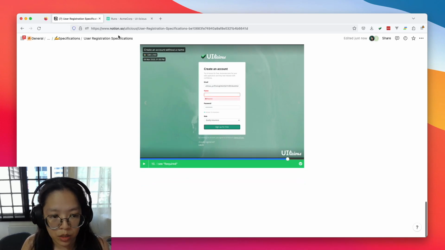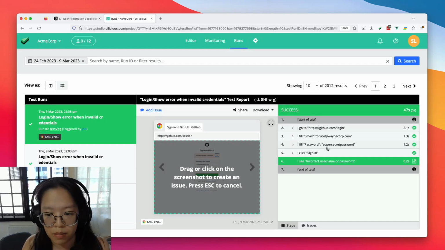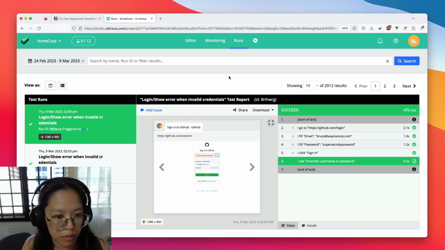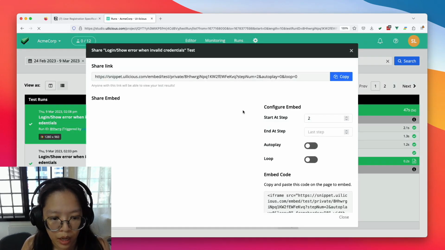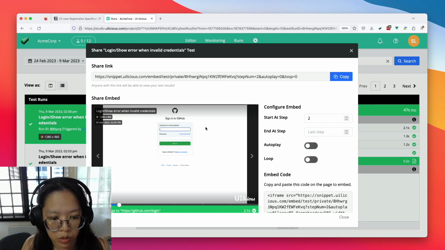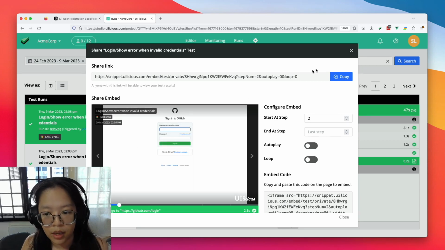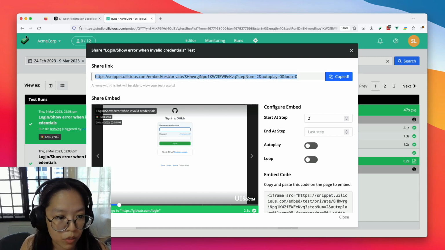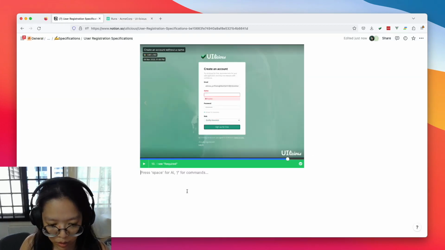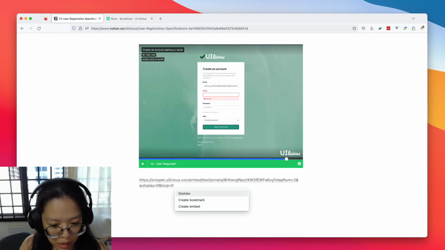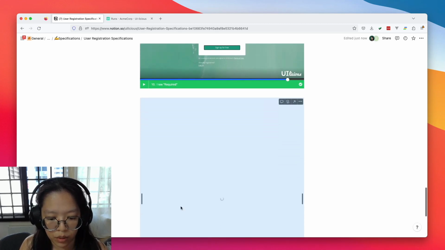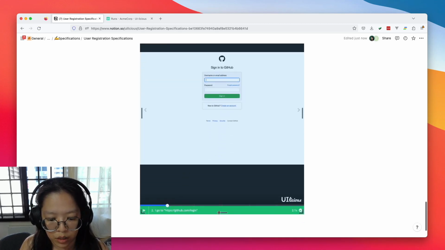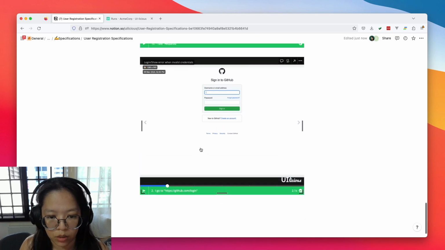And how do you do this with uilicious? It's really simple. So over here we have a test report that's already open. You can just click on the share button, and this will bring up the share screen and show you a preview of the embed. You can go ahead and copy the link over here, and then let's head back to the Notion page and paste this link, and then you can click on create embed, and that will give you the embedded uilicious test report in your Notion page.